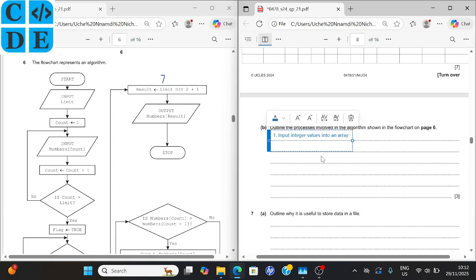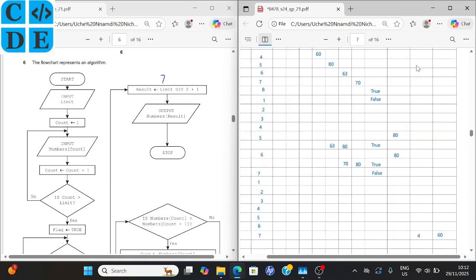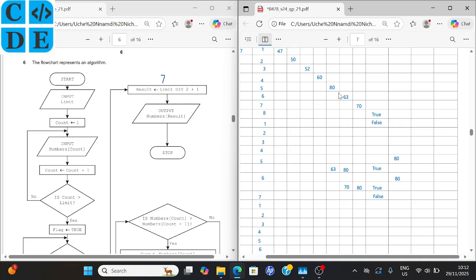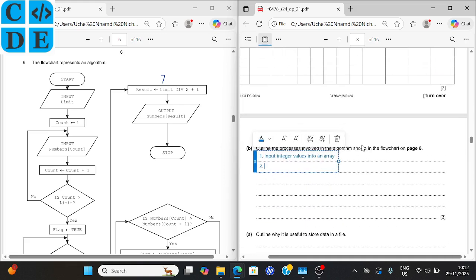Okay, so after that, what next happened? It sorted, you see, it tried to sort the array. Okay, so sorting the array in ascending order. Okay, taking the lowest value up and the highest value down. All right, so that's that in ascending order.